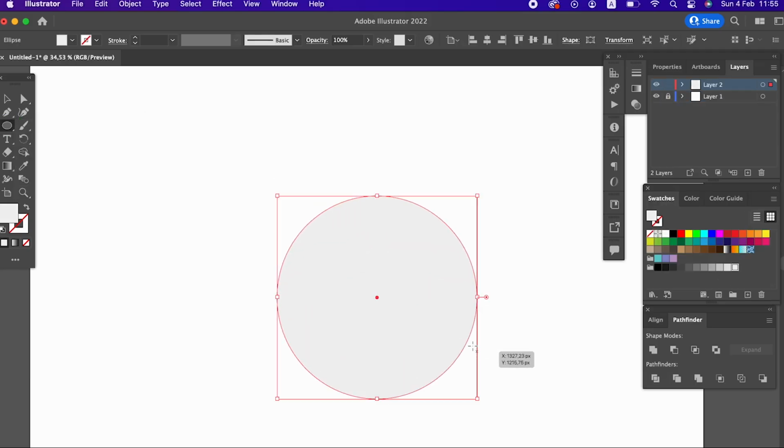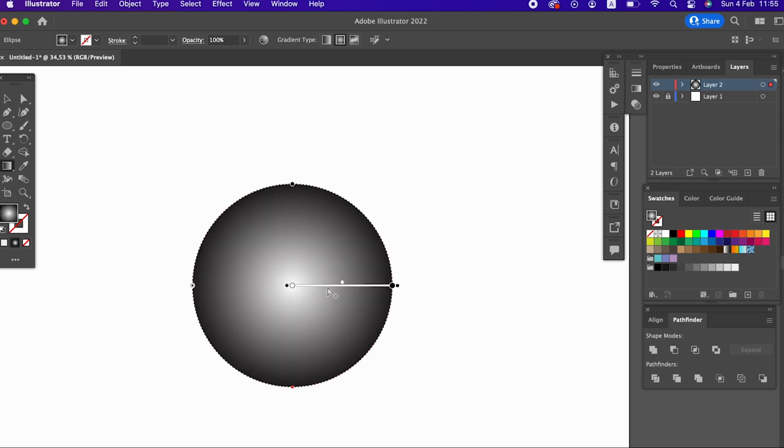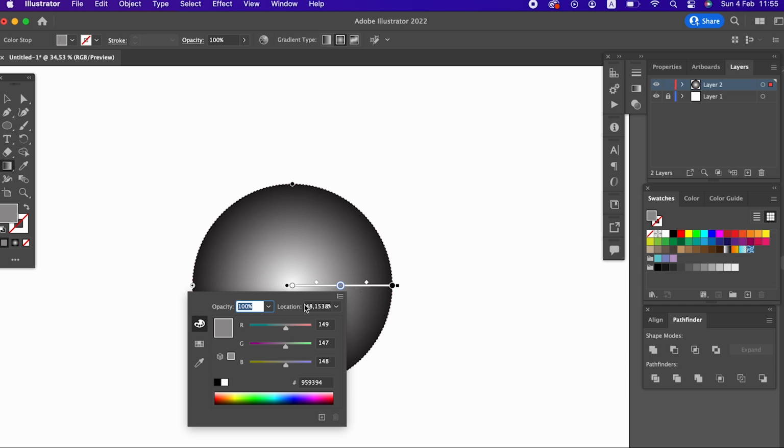With the help of the ellipse tool, we draw a circle and set its color. Then we give a gradient to the circle with the gradient tool.